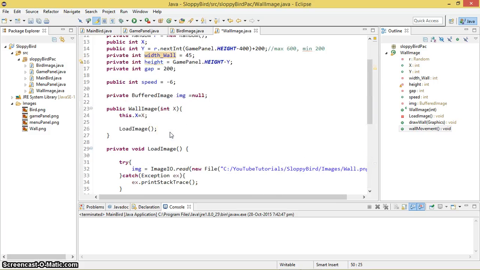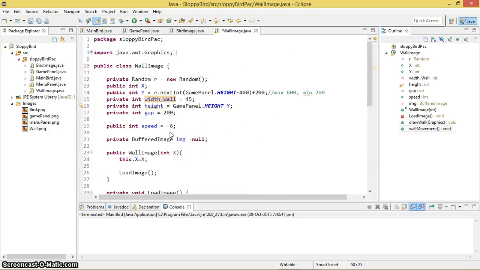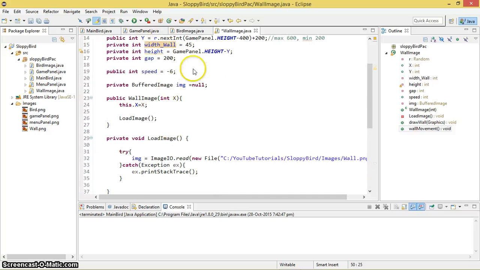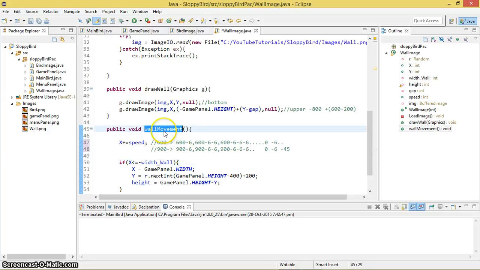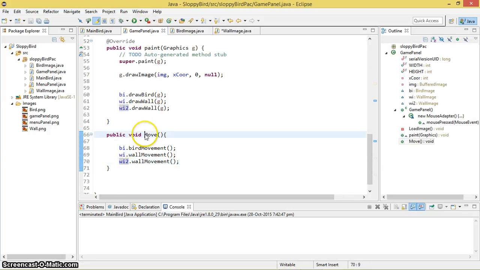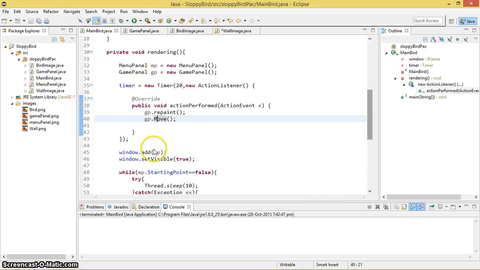So guys, hope you understood what I've explained. And what we are doing is calling this method again and again with the help of this move method. Where are we calling this move method? It's inside this timer. As we can see, every 20 milliseconds it's going to get called. So this is what's happening right here.